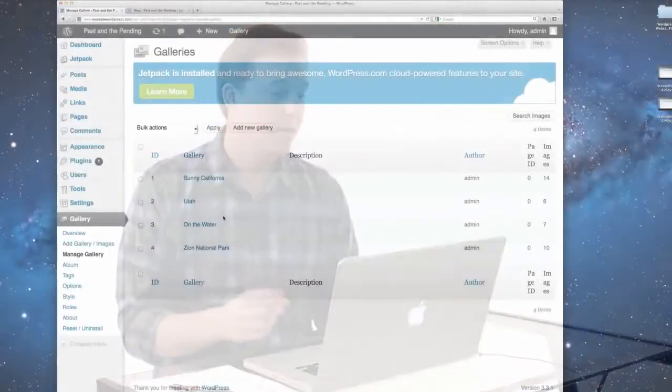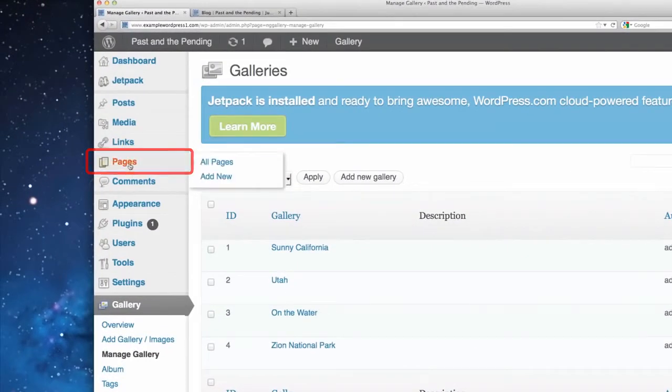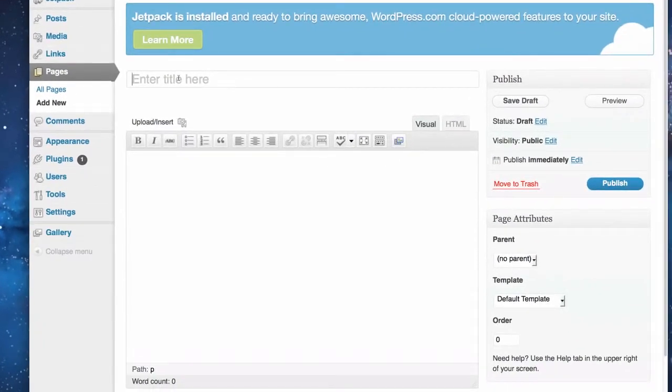So once you have your galleries, you can go in there and you can rename them, reorder them, get them all ready to go. The next step, though, is finding a place to put them. So we're going to go back to our dashboard here, and we're going to make a new page. We're going to go here and click Add New. Now the new page is just a place for our pictures to go, so I'm going to call it Snapshots.